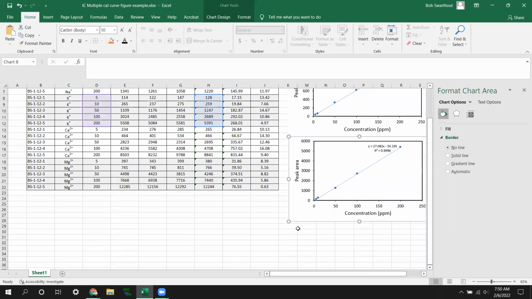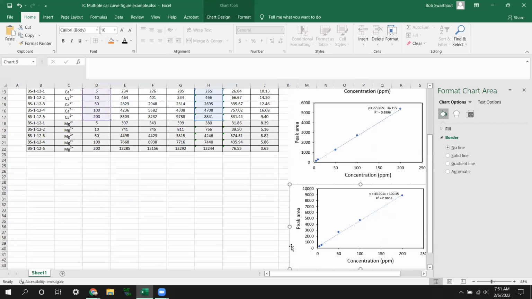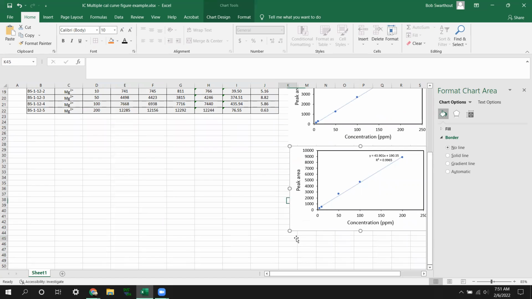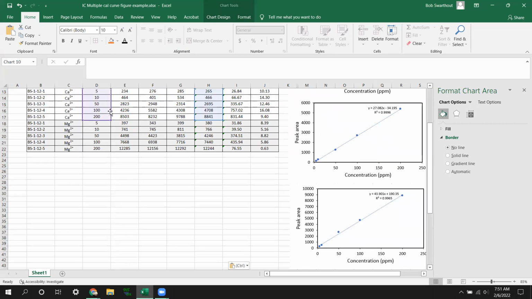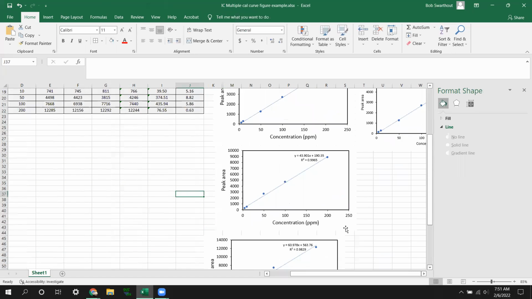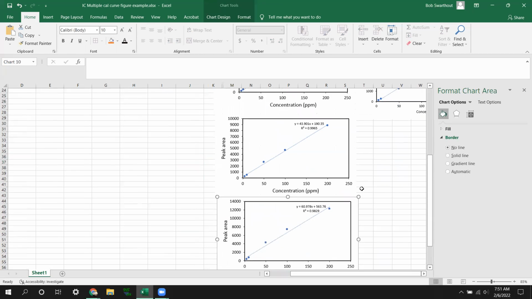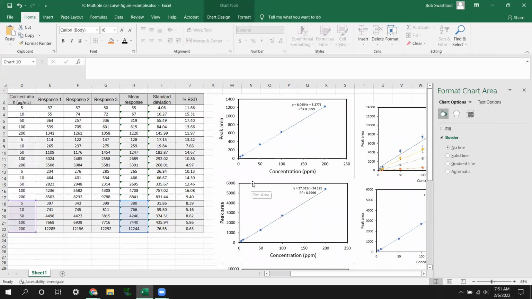Now I'm going to do the same thing down here and make a cal curve for calcium. And then finally, I'm going to do the same thing for magnesium. All right, so I just made 4 cal curves in a handful of seconds there. So, one of the ways that you can work smarter, not harder in Excel.